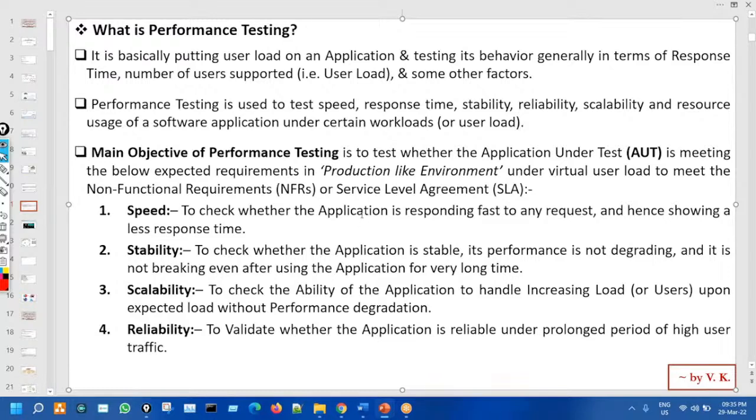What are the main objectives of performance testing? So there are four main objectives of doing performance testing: speed, stability, scalability, reliability. Okay. So in speed, what we test is how fast the application is, how fast it's responding. In stability, what we will be testing is, suppose we are using the application for a very long period, continuously. So whether its performance is getting degraded or whether it is breaking somewhere, or is it stable? That's what we test.